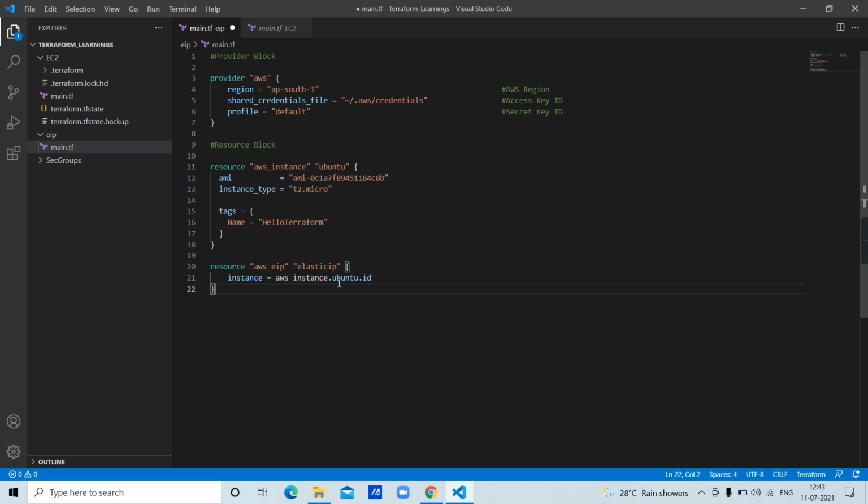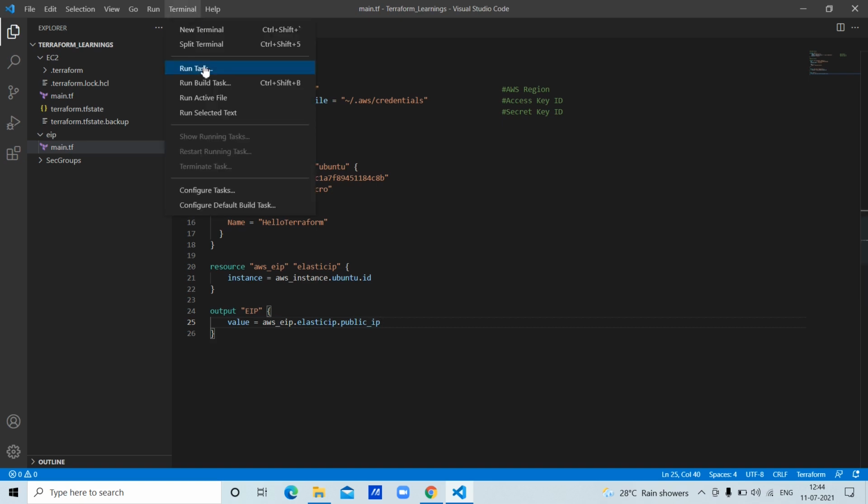Now let me show you the output for the elastic IP that the instance will get assigned to. Output, name of the output as EIP and value equals to AWS EIP dot elastic IP dot public IP. Cool. Now save this and launch a new terminal.